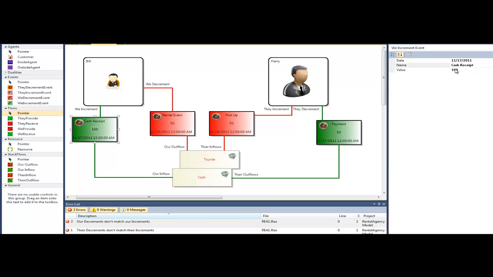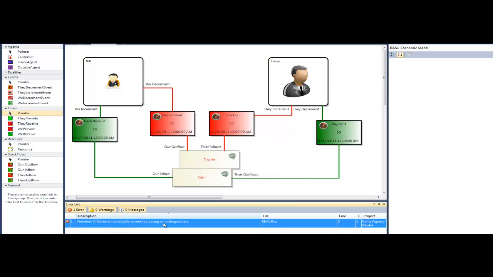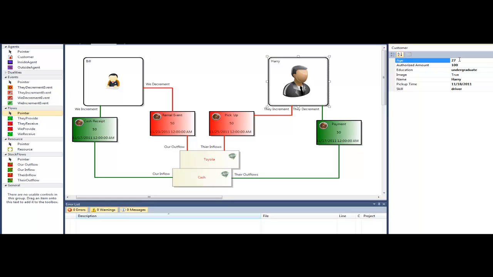Okay, I think we're ready to change things back so they all balance, the increments, the decrements, and oh, there's still a problem. It says that our renter is too young or an undergraduate. Again, we can add some policy-based rules to the model. In this particular case, the company has a policy they will not rent to anyone under 30 years old. So we can change that, and finally our model validates.